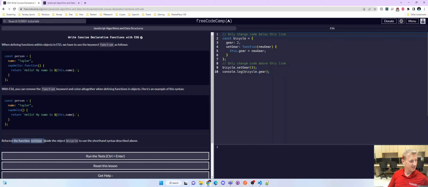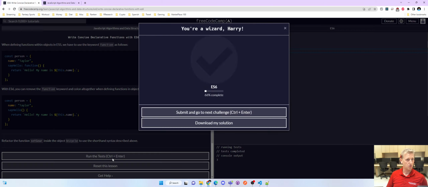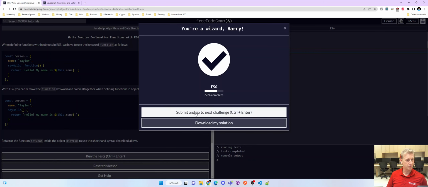Refactor the set gear function inside the bicycle to use a shorthand. So set gear, get rid of the colon. So set gear takes one input and assigns the gear field equal to the new value. And we're off.